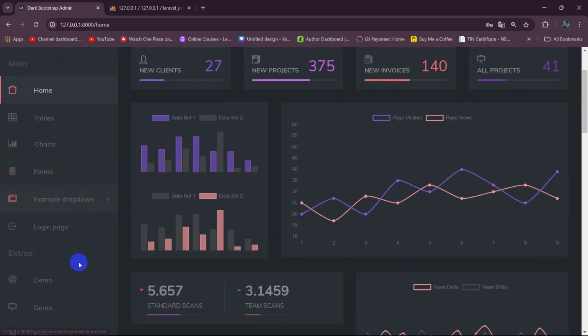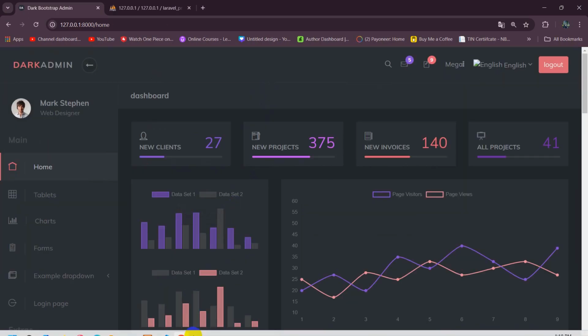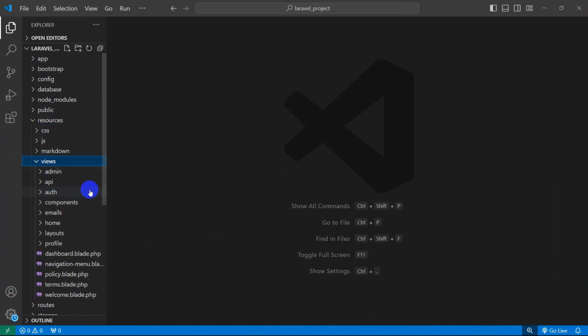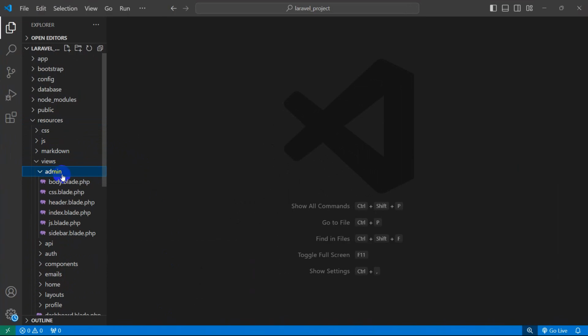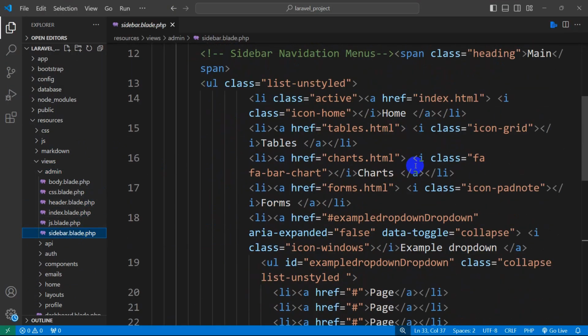So first of all, we are going to have an option called foods over here. And when you click on that, it will show us some options called add foods and show foods. So for it, let's go back to our code and we'll directly go to our resources, then views, and inside views, we have the admin folder, and inside the admin folder, here you can see we have sidebar.blade.php. So we'll go to our sidebar.blade.php.